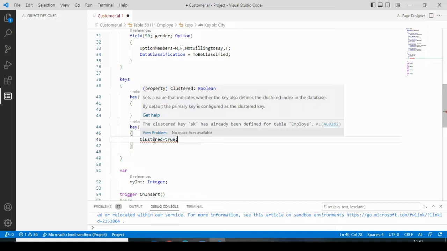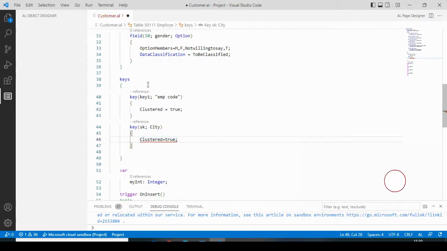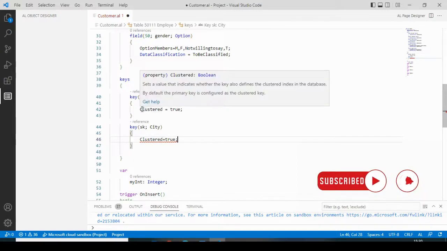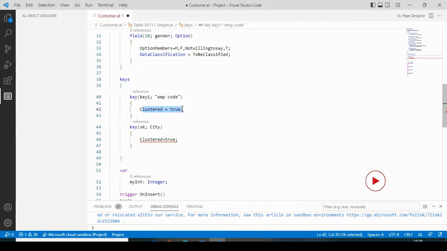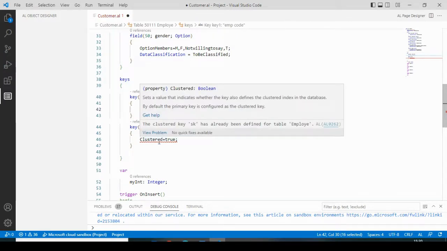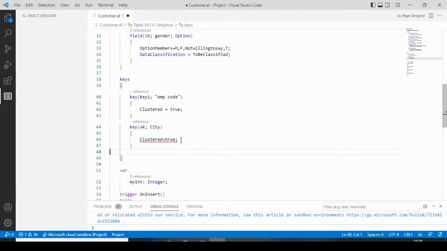Because once you have created that cluster for the complete key, that will be defined in the primary key. Once you have told that this is a clustered key, then all your keys will be clustered. You don't need to specify it for everything. The clustered key sk has already been defined for the table employee, so only one clustering index can be created. For one table you cannot create multiple clustered indexes, only one. Once you have declared it as clustered true, then leave it. It is not mandatory to give it for every key.